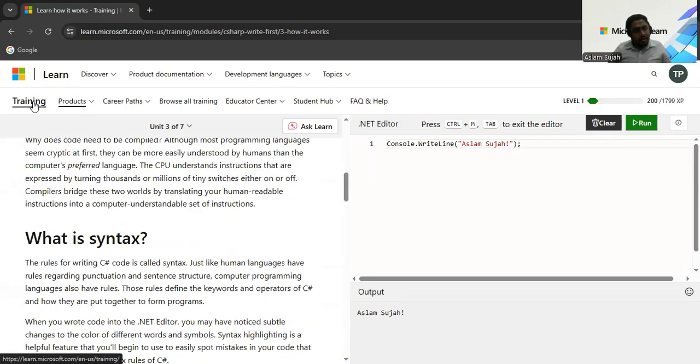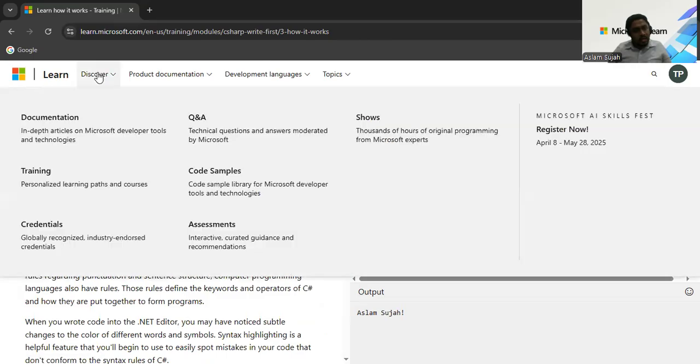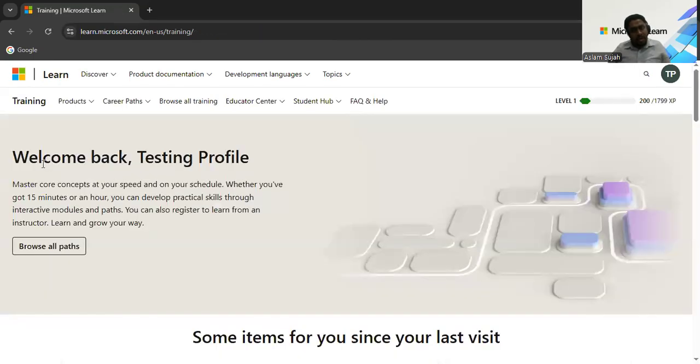So now what will happen? Again, I can go to the learning training platform. Let's say this is my dashboard.